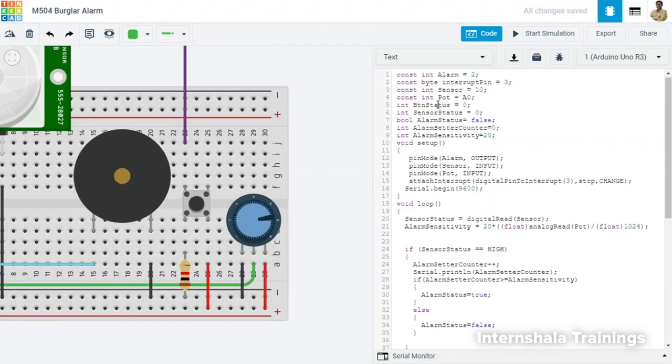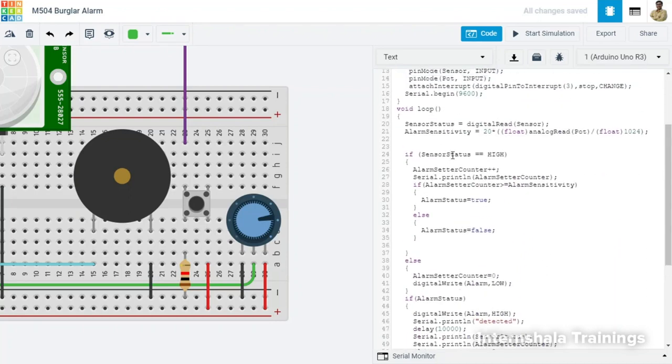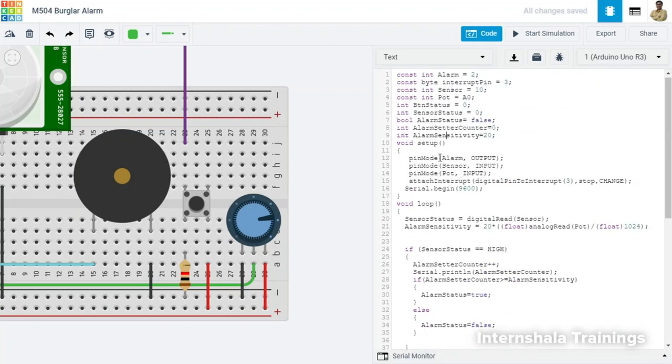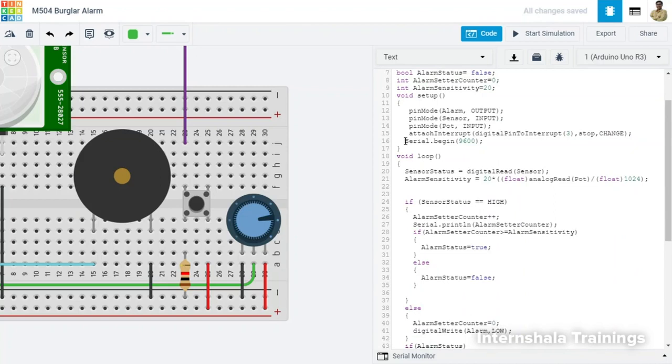And then I have some more variables like button status, sensor status, alarm counter, alarm sensitivity. What are all these? We will discuss it slowly. So first of all, in the setup function, I am saying alarm is my output, sensor is input, potentiometer is input, and I am attaching my interrupt at pin number 3. I am calling the function stop on change. And I am calling Serial.begin.